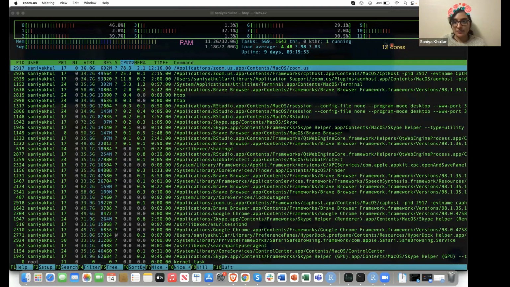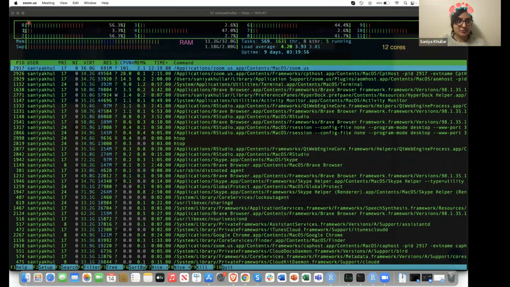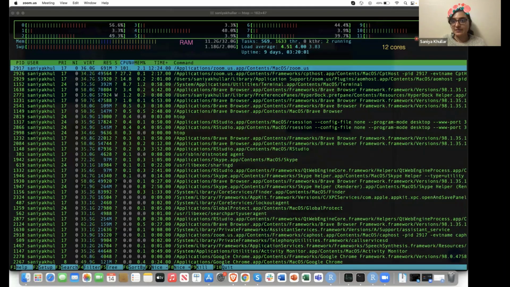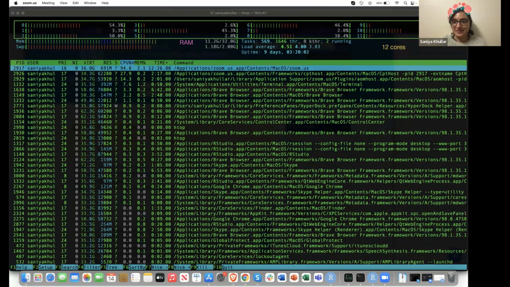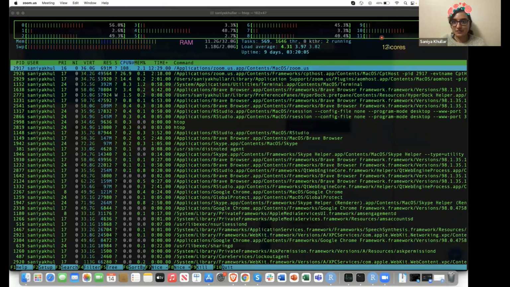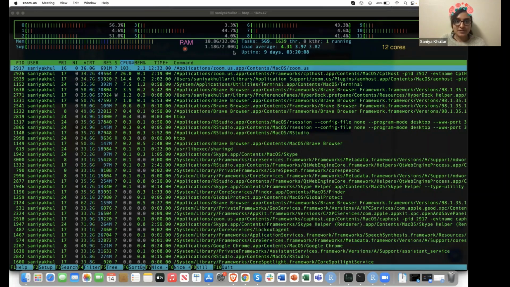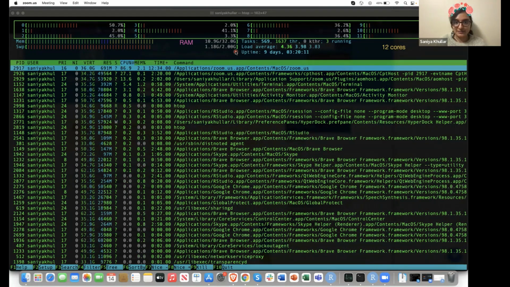And then because I have 12 cores, we can see 0, 1, 2, 3, 4, 5, 6, 7, 8, 9, 10, 11. So that's 12 because it's 0 to 11. These are the 12 cores basically. This is how much my RAM is being used. If the swap gets too high, then that's pretty bad.